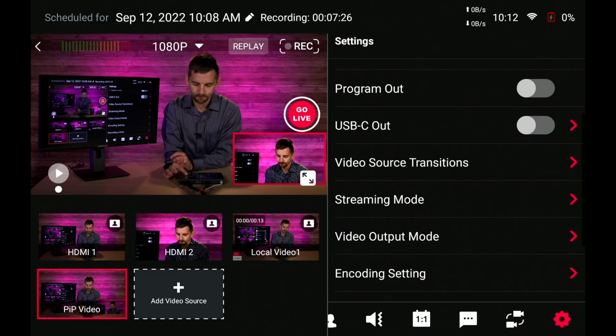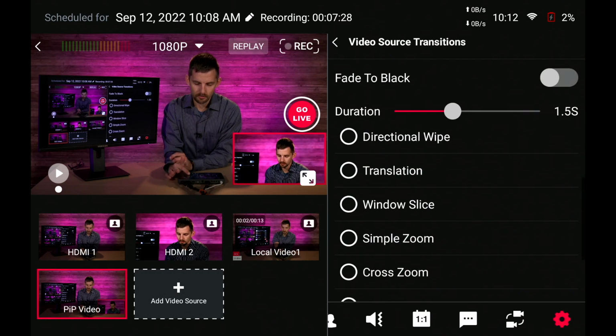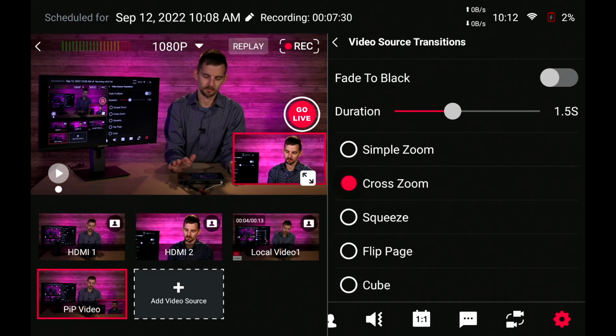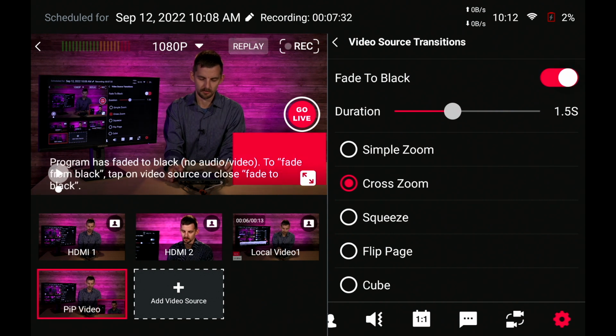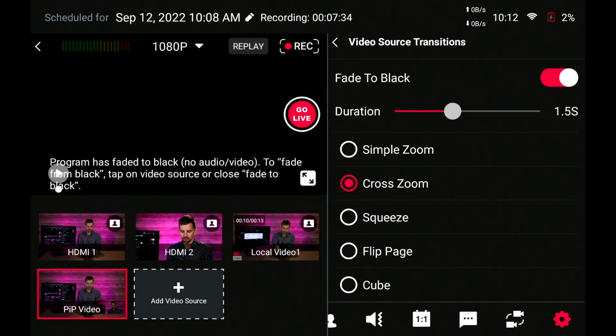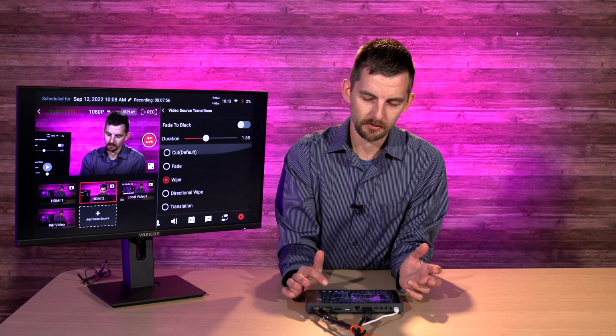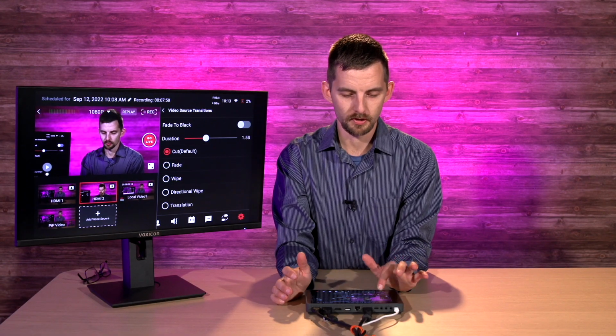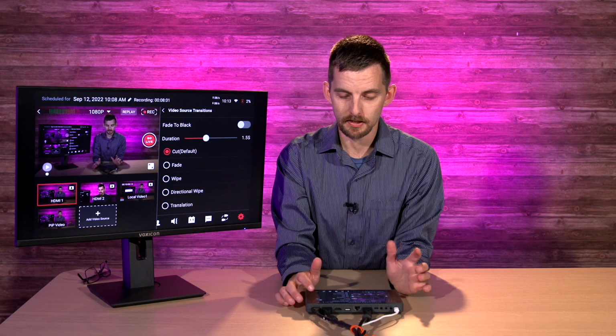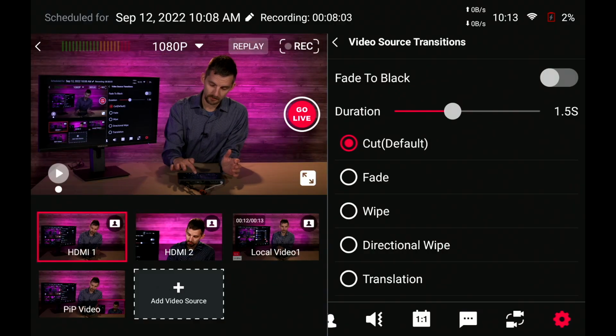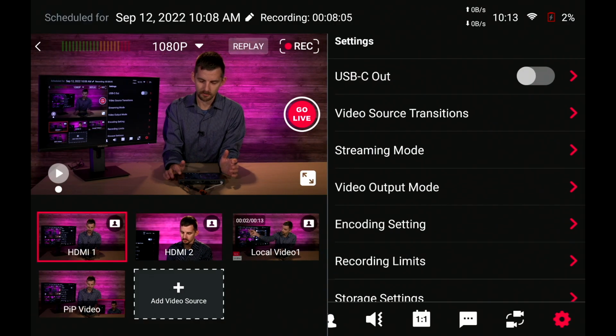For example, you can choose your transitions. So you can do cross zoom. Let's see what that looks like. Depending on what you're going to do with it, I just usually go with cut because it's nice and easy. It works fine. There you go. I'm going to go back once, and you have your streaming mode.